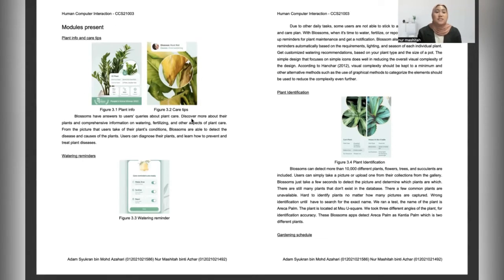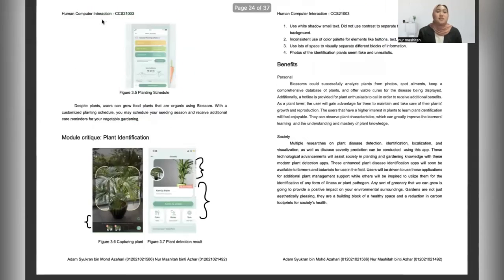And the next one is gardening schedules. As we can see here, we also have a planting schedule. Besides plants, users can also grow food plants like tomatoes and organic vegetables using Blossom. With a customized planting schedule, users may schedule their seeding sessions and receive additional care reminders for their vegetable gardening.